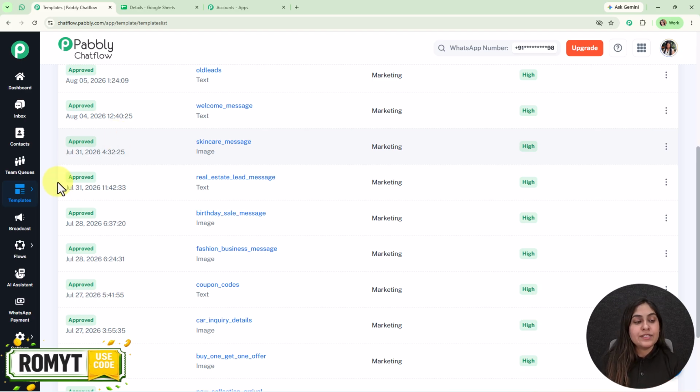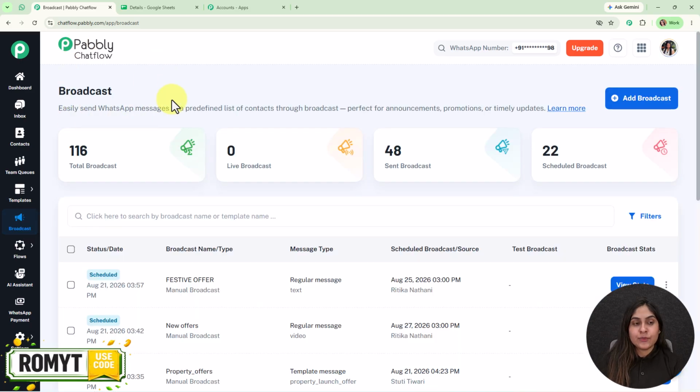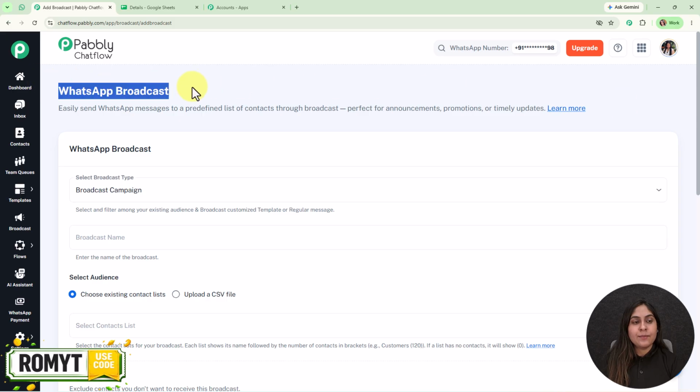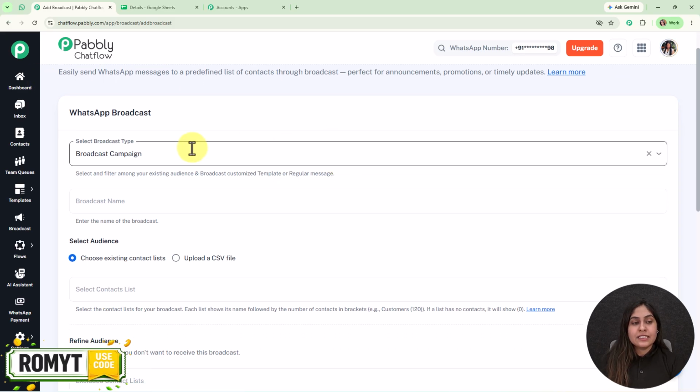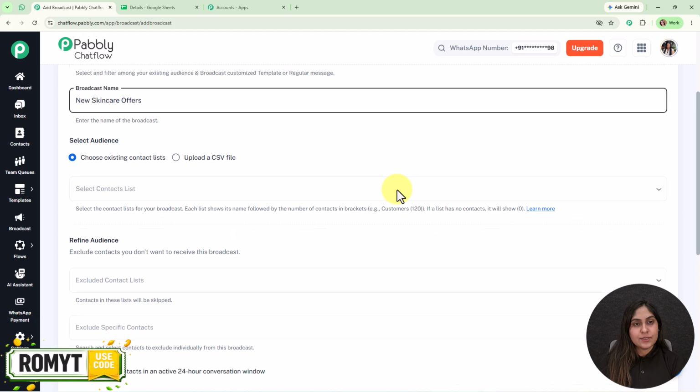Alright, now once you have a template, move towards the broadcast section, and here in the broadcast you can see the total number of broadcasts, and the number of live, sent and scheduled broadcasts. To create a new one, click on the Add Broadcast button, and here it has directed us to the WhatsApp broadcast section. Firstly, select the type as broadcast campaign. Here let's give a name to our broadcast. I have given it as new skincare offers. Let's move forward.